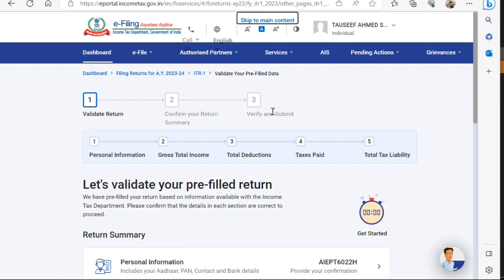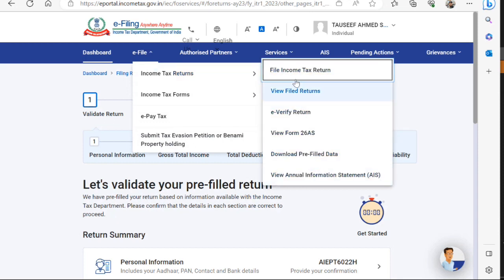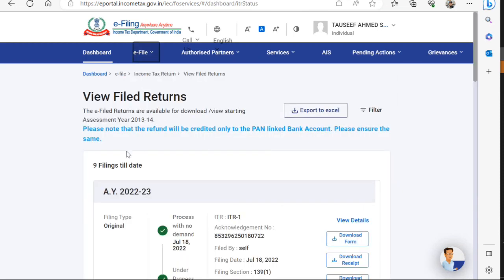So once you submit, the income tax return will go for validation. It will take 2 to 3 weeks. So after validation, they will say it is confirmed. For example, if you see income tax return, there is an option called e-file income tax return. So here you see all those options, right? View filed returns. So if I go to filed returns, you can see that I have 9 filings till date.